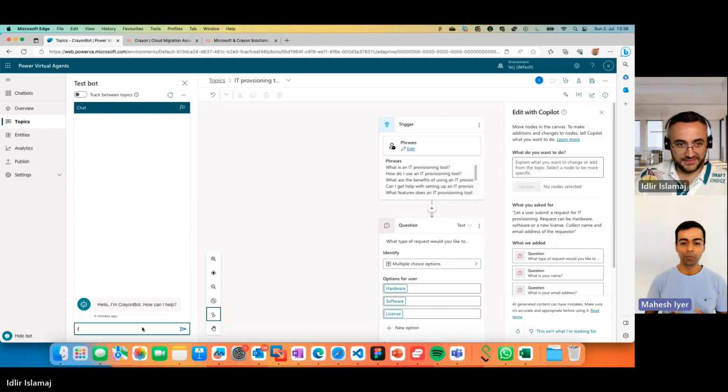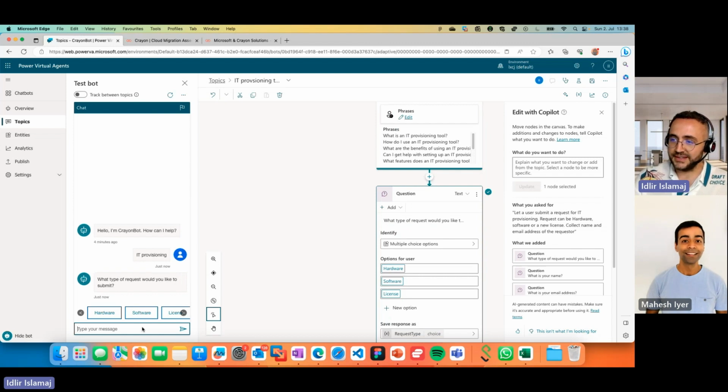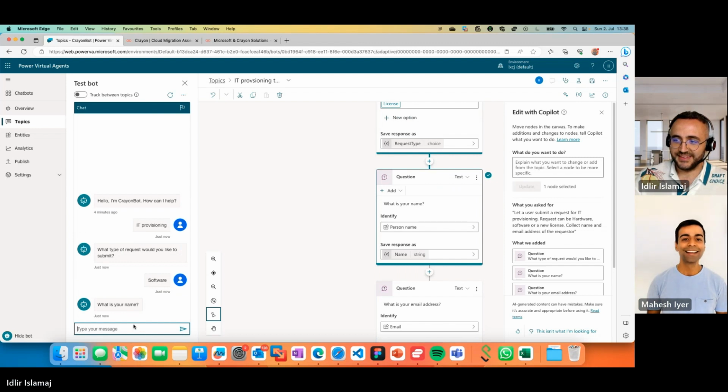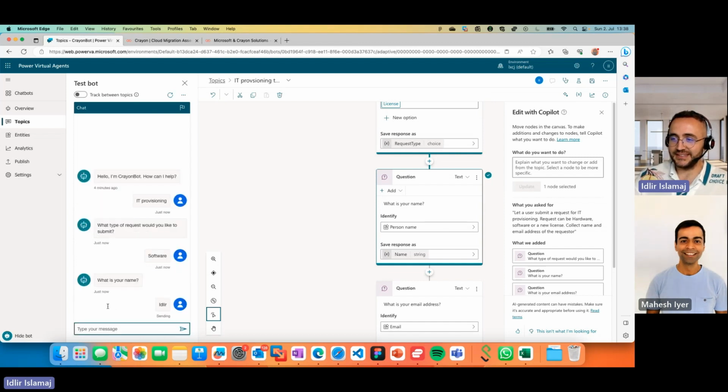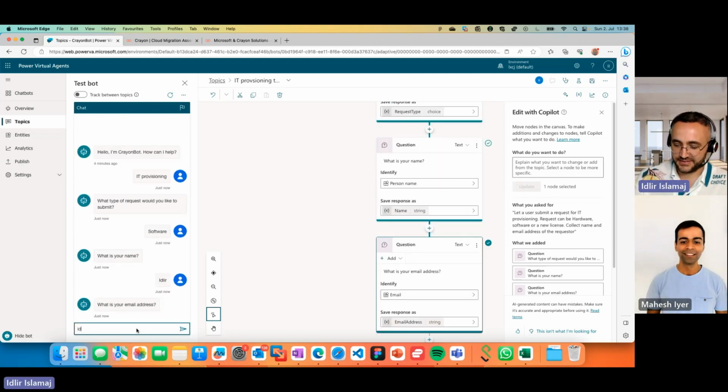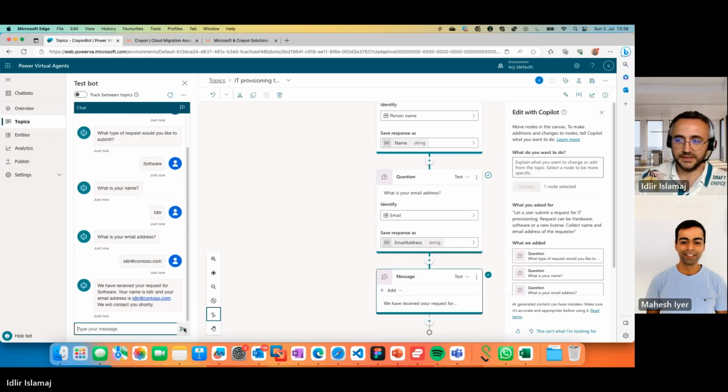So let's say I need help with IT provisioning. I'll just type IT provisioning. Okay. And guess what? It's going to grab that workflow on the right side and give you the choices we just added. It's getting interesting. Okay, let's choose any of the options. I'm going to click software. Cool, it's asking for my name. I'm just going to click my name, email address. I'm going to use contoso.com. Done. That's incredible.